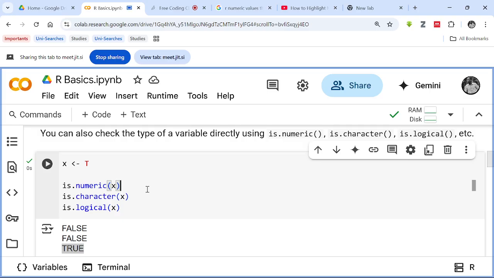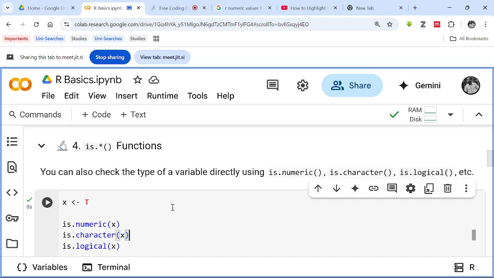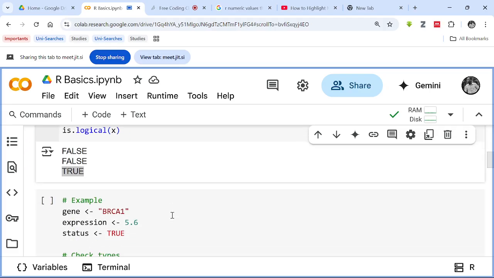So we use the is.numeric, is.character or is.logical functions to confirm what type of data a particular variable is holding. If you check is.numeric and it is false, then you should know that, oh okay, this variable is not numeric. So what is it? Then you can check the others to confirm that. So that is what we do. You can use the is.numeric functions and all the rest to confirm that.